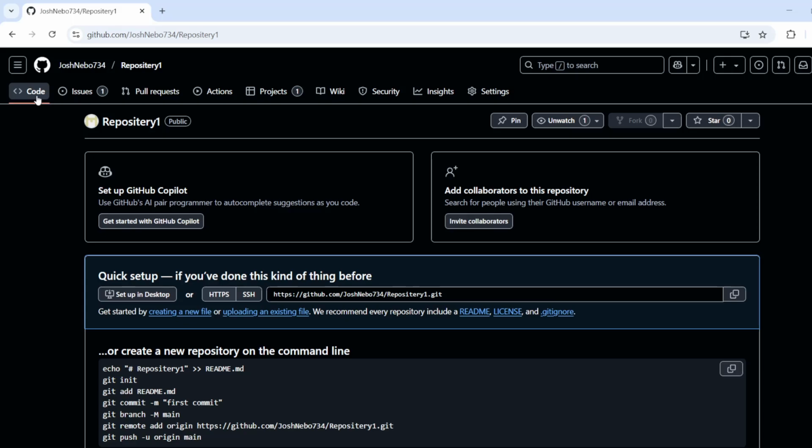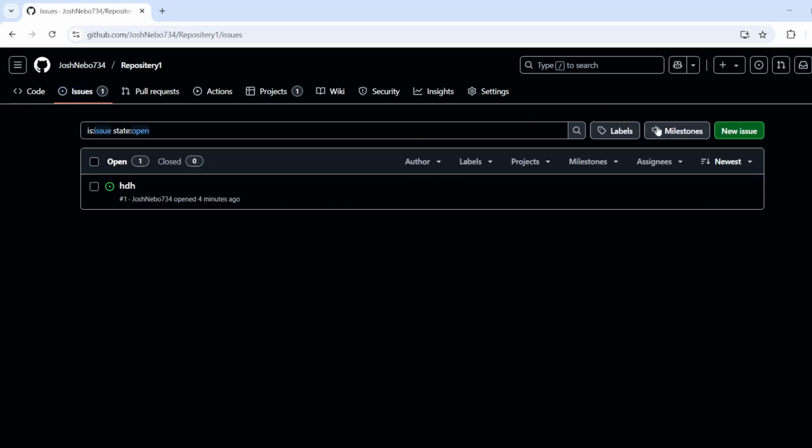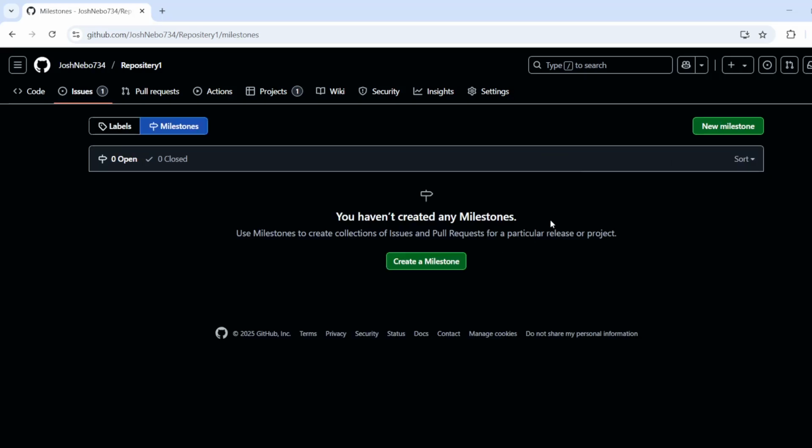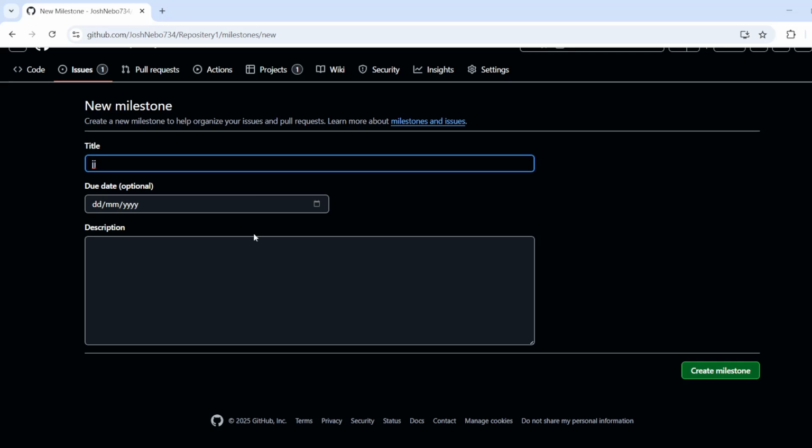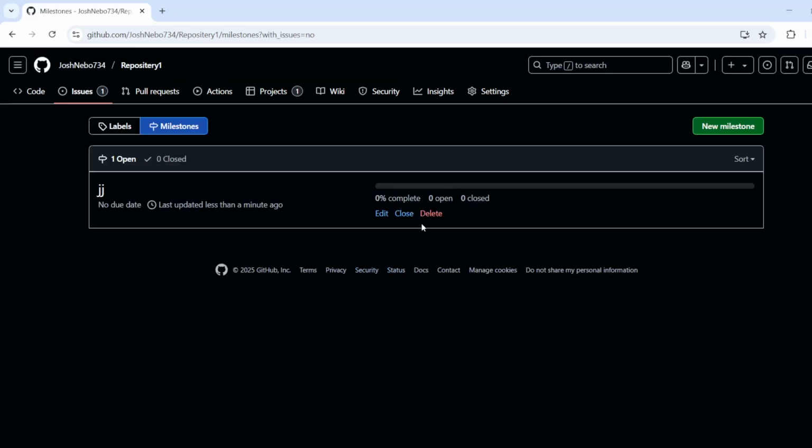First of all, make sure to open up the GitHub profile repository on your web browser. From the main menu right here at the top of the screen, you will head onto your issues and then navigate onto milestones. Now here, to create a milestone, click on the green button right here, give it a title, due date, or description, and then click on create milestone, and it will be right here.